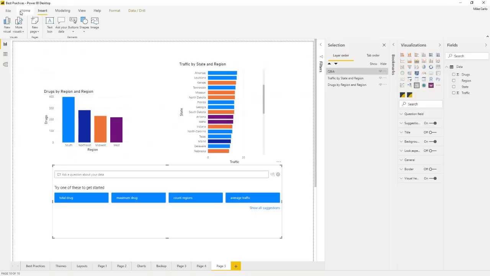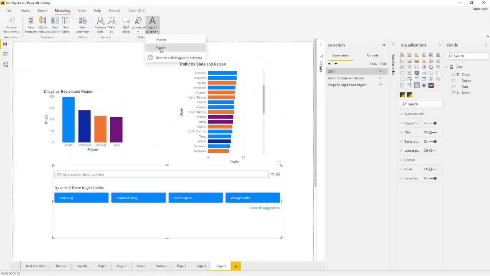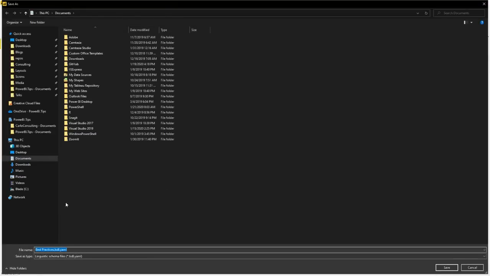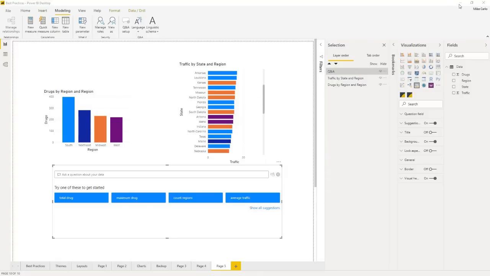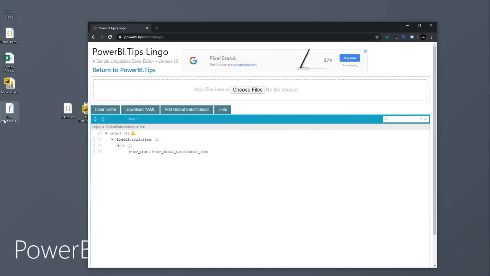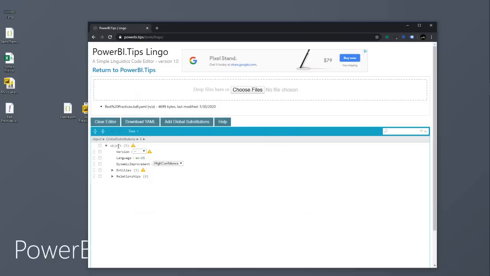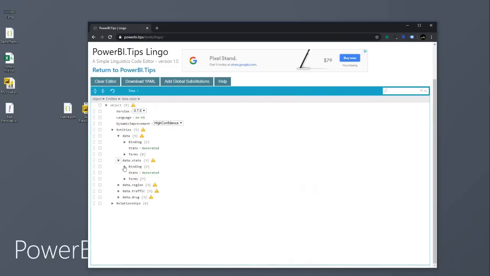I think let's see here, where's linguistic schema? Modeling. You can export the linguistic schema here from the desktop. So I can say, export this thing, save it to my desktop. And then you can upload that file right here. And then it will automatically preload all the data in that schema for you. So you can go through here and you can actually add different bindings, different terms.